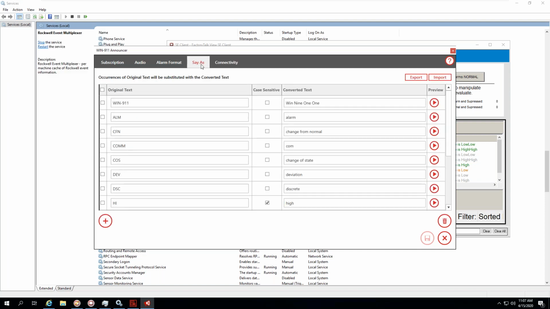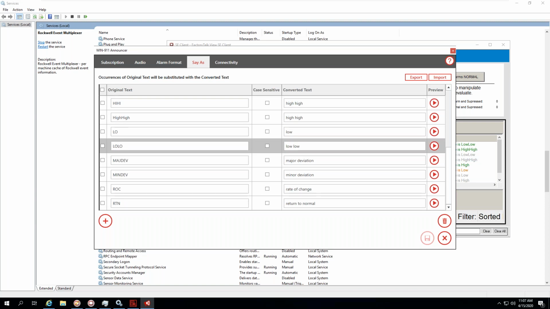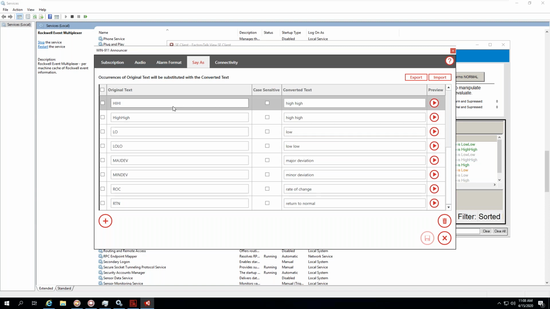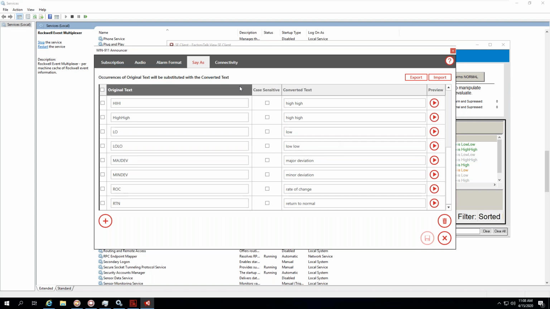We also have the Say As tab that lets you convert original text to converted text, because not everything will always sound so great passed through a text-to-speech engine. So if we find any of these things on the left, these are just examples, then we can convert them into this text before going into a text-to-speech engine, which allows you to make changes one time instead of multiple times across many, many alarms.